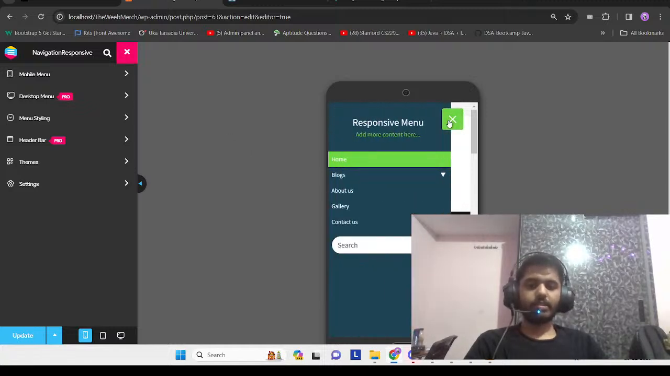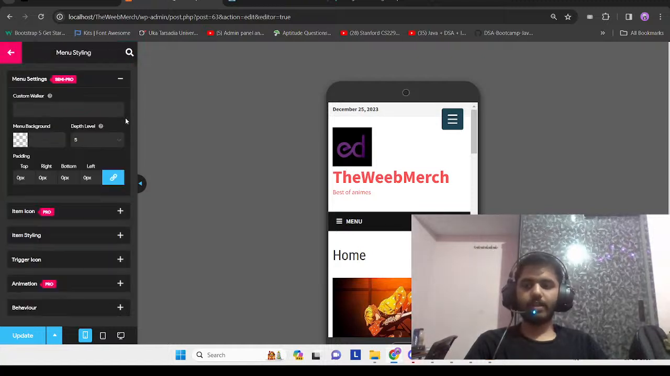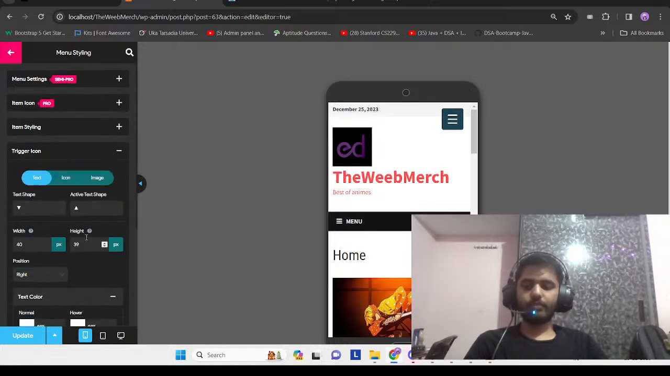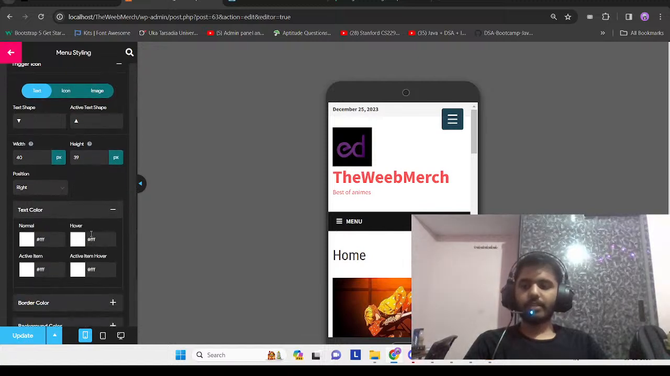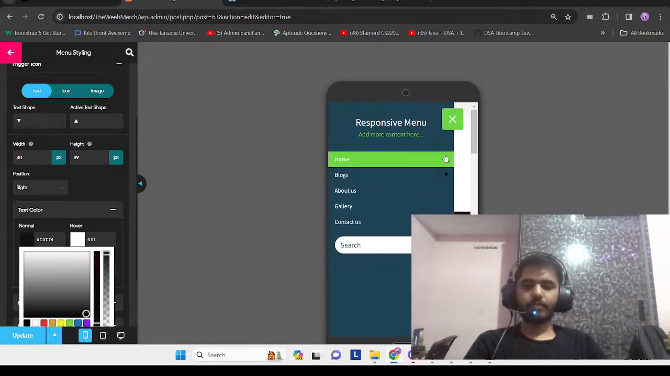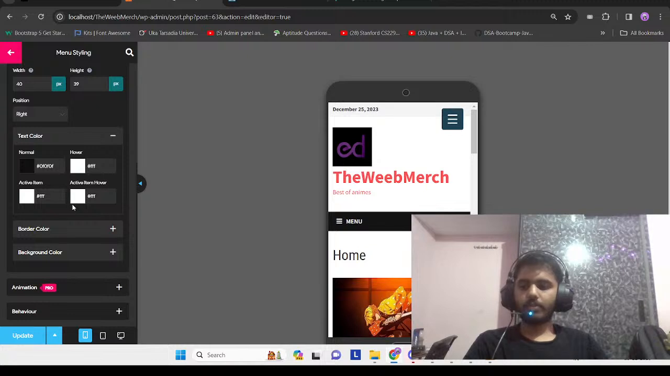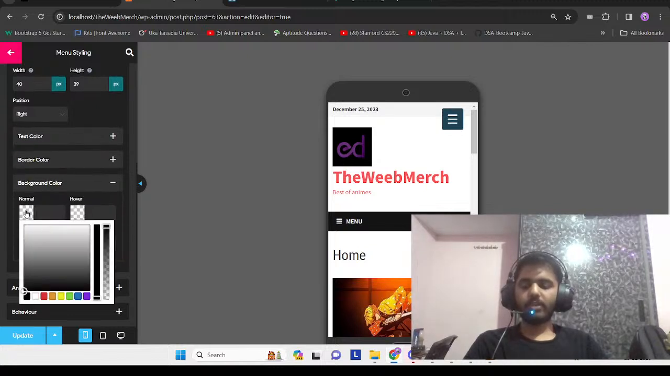So you can change it. Let's change some things in it. So go to menu styling. From here you can select what you have to style. Let's say the trigger icon. For the text, let's say you want to change the color of it. See, so it's changed. Then let's say you want to provide a background color as well. So let's provide it on the theme of red.